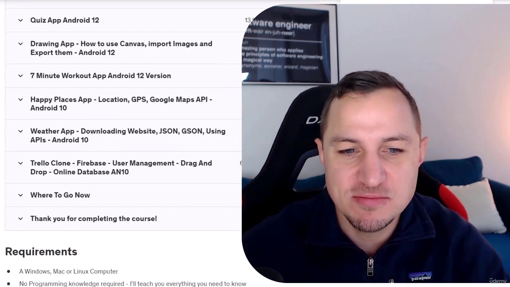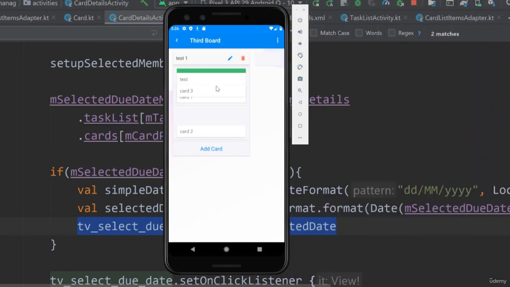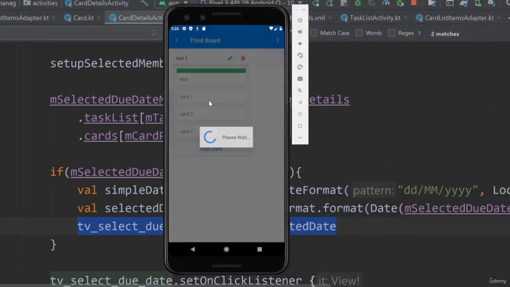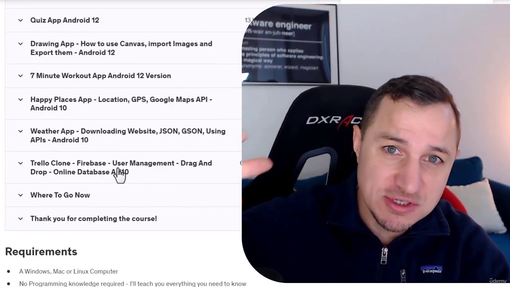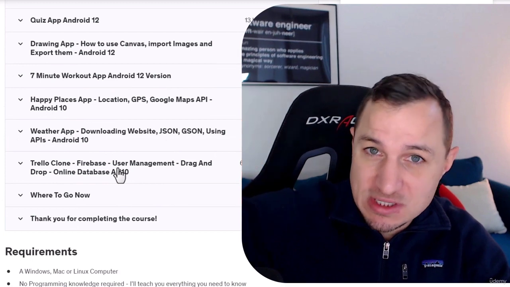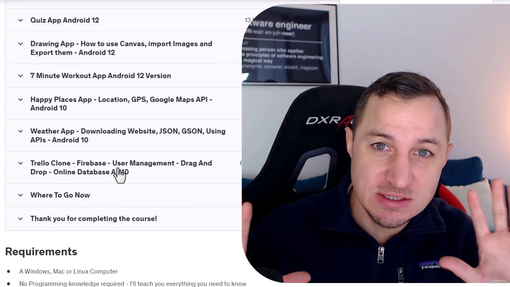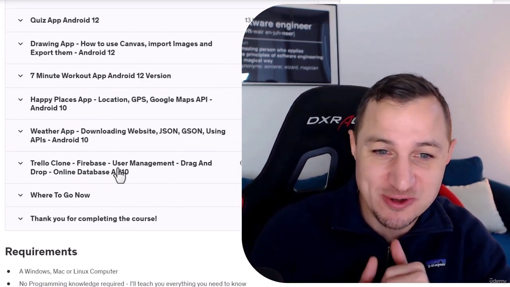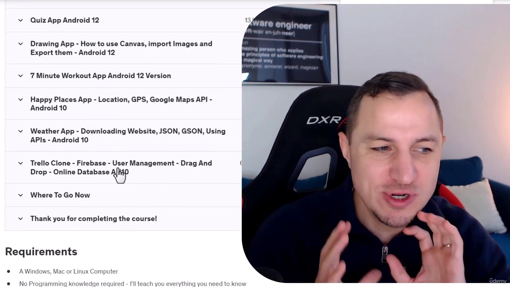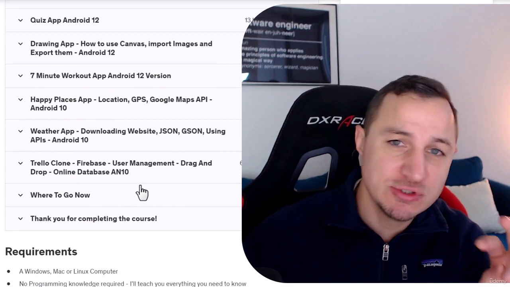And then finally, the biggest application in the entire course will be the Trello clone, which is a Firebase application where you learn user management, drag and drop, and using Firebase for online storage, authentication, storing data permanently in the cloud, and so forth. This is the biggest application, and it's basically a project management solution that you're going to build in this chapter. So really powerful stuff.